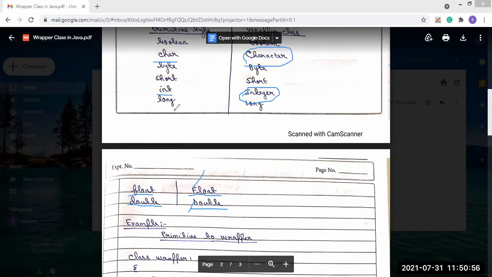For char, it is Character. For int, it is Integer. But for every other primitive type, the name is the same as the wrapper class, only the first letter is capital. So these are the 8 classes. These 8 wrapper classes are present in the java.lang package.